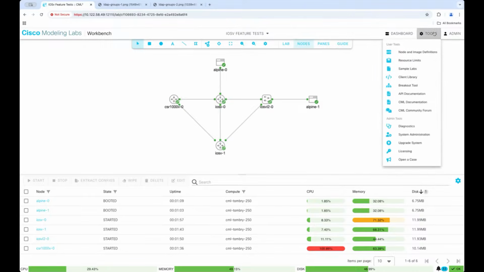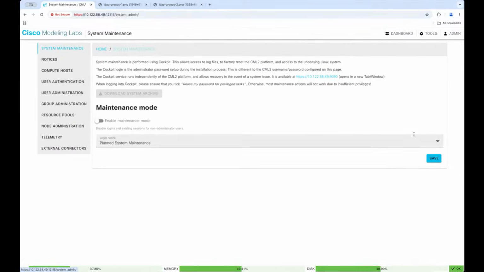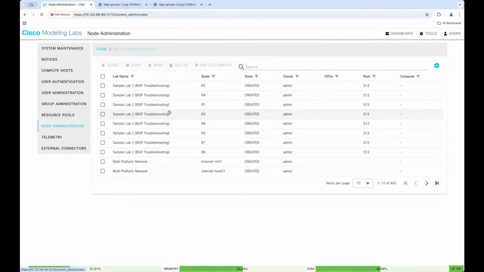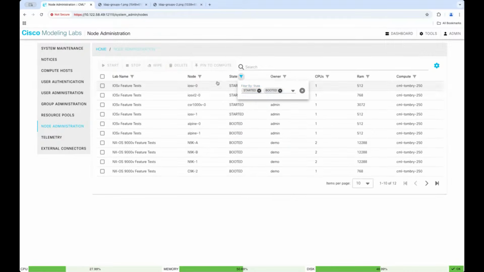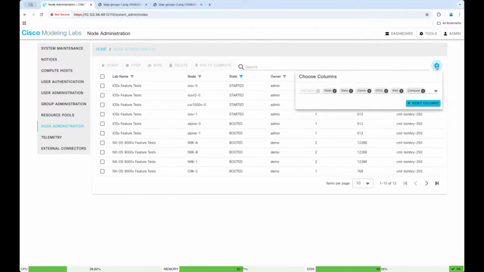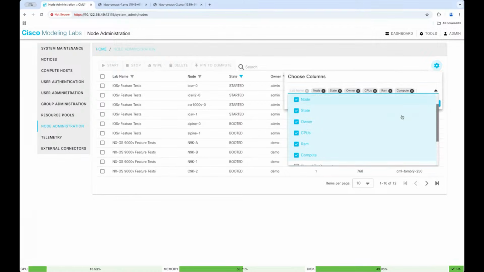This is probably more useful. I'm logged in here as an admin, so as the administrator, I can come into the node administration page. This lets me see labs across the entire system, owned by myself and by other users. So I'm going to look at everything that's starting up or already started. We have this IOSV lab that I'm starting up, but then the user demo here also has an XOSV lab running.